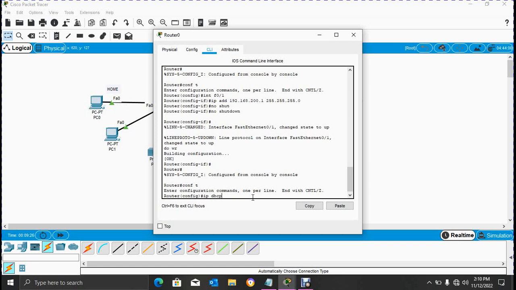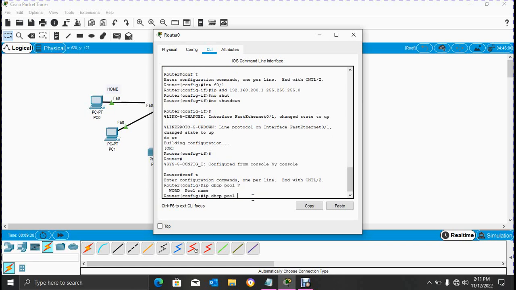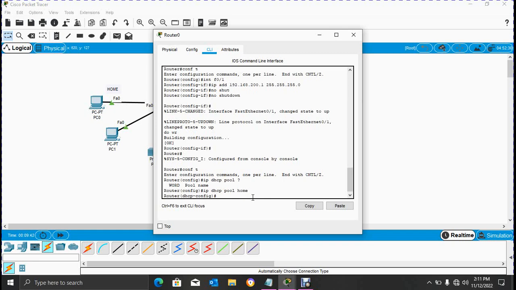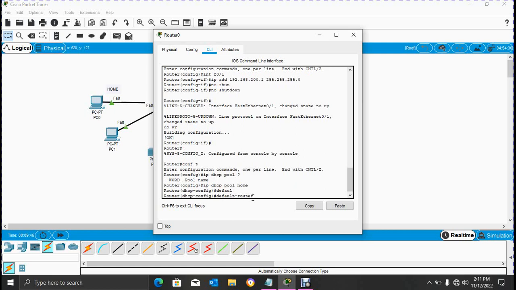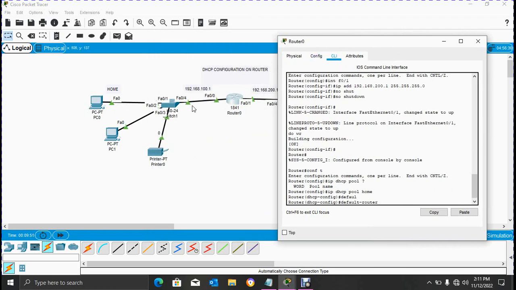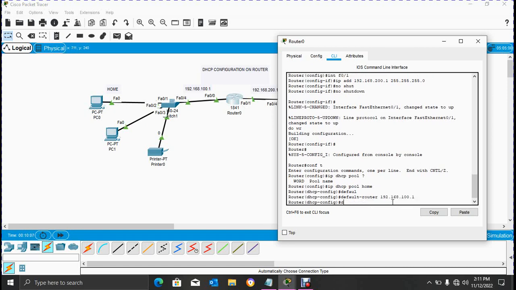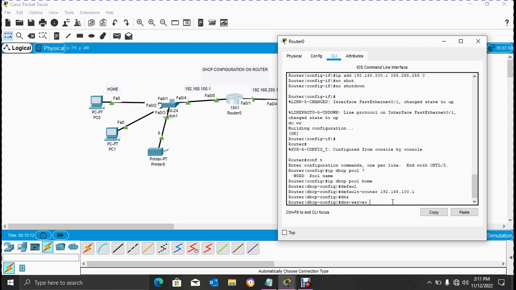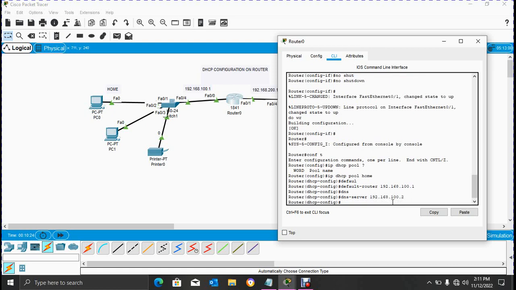ip dhcp pool, question mark. We're going to provide a pool name. Let's name it home, for my first network. Enter, and let's provide the default router, which is the IP address of my home network, 192.168.100.1. Enter. Let's provide the DNS server, which is going to be 192.168.100.2. Enter.